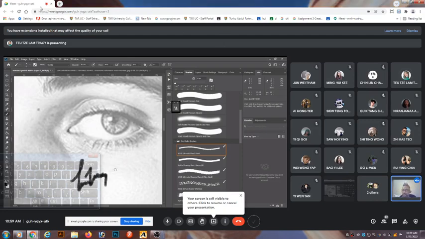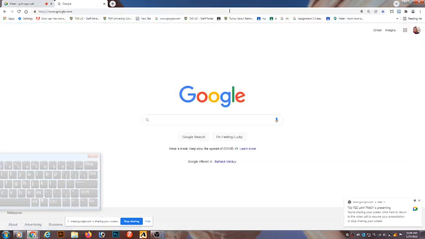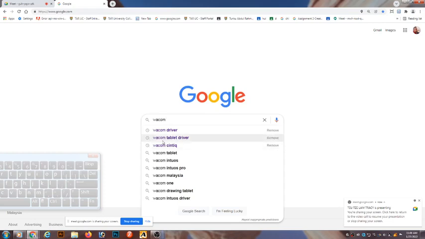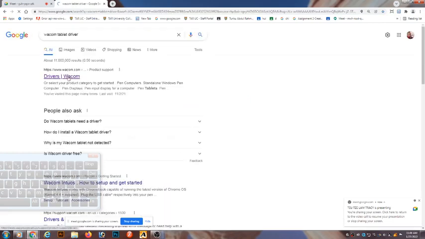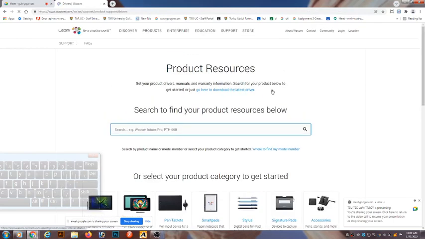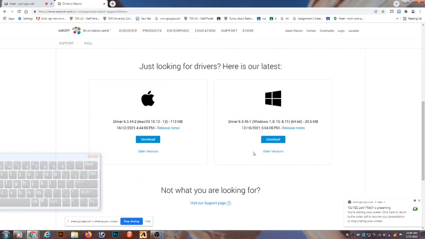For example, when you buy these tablets, what kind of tablet do you use right now? What brand do you use right now? Wacom. Wacom there, right? Okay, there are Wacom drivers that we call there, right? Do you install these drivers inside your laptop or your PC? Have you installed them? No? Okay, install these drivers first.